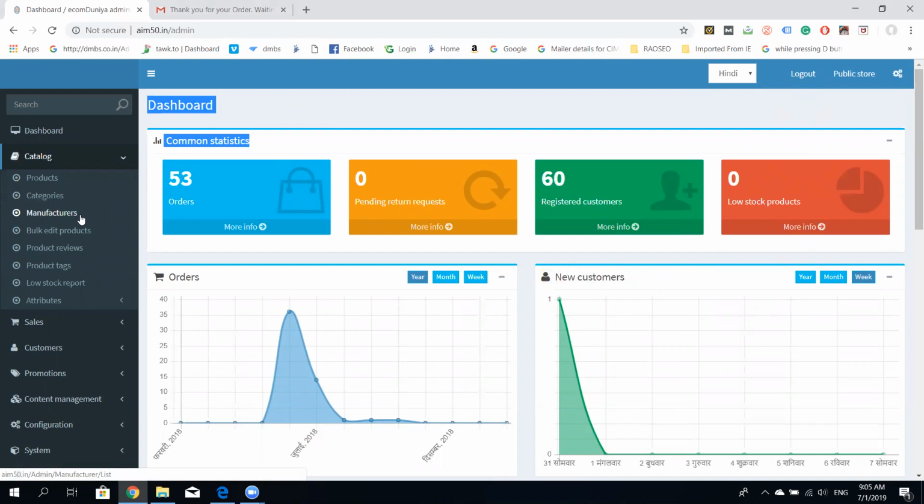However, we have an option here to add the brands or manufacturers. So we can call them brands or we can call them manufacturers. And then you have the bulk edit products option, which we will walk you through as well. Product reviews, which will be there. Product and low stock report. And there's something called attributes. We will take that in a separate video, as to what are attributes, what are product attributes, what are specification attributes, what are checkout attributes. So we'll be walking you through all these options. As of now, we are going to be starting off with categories.